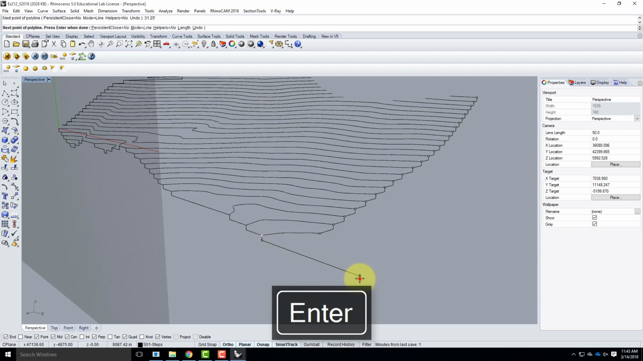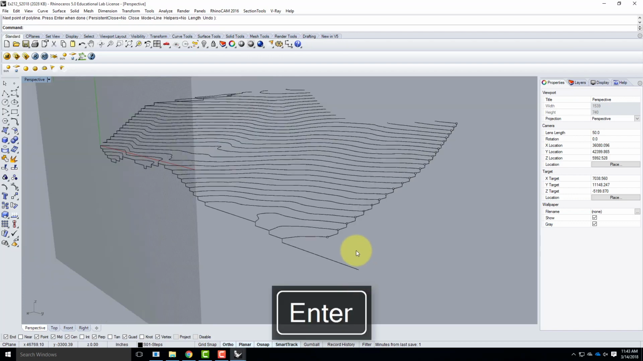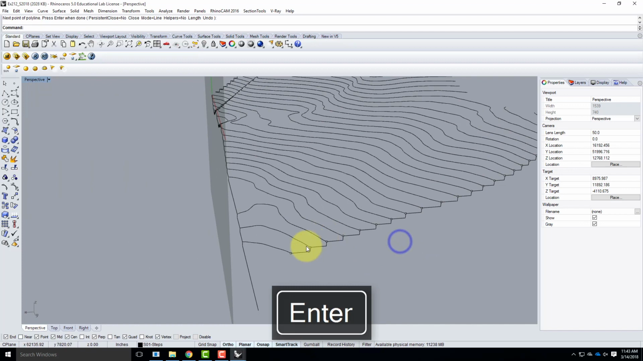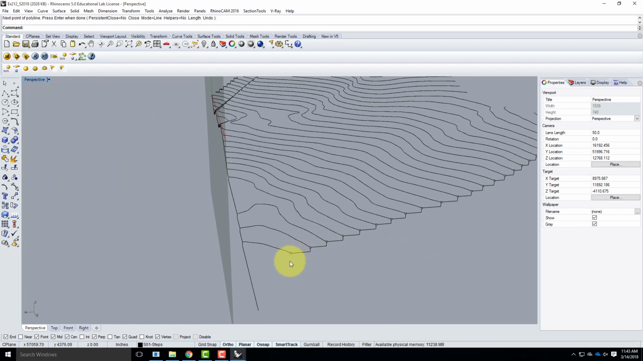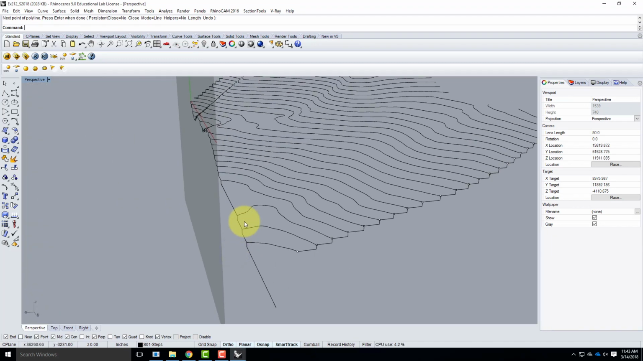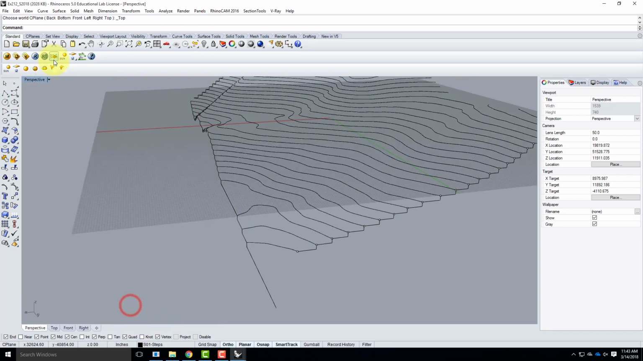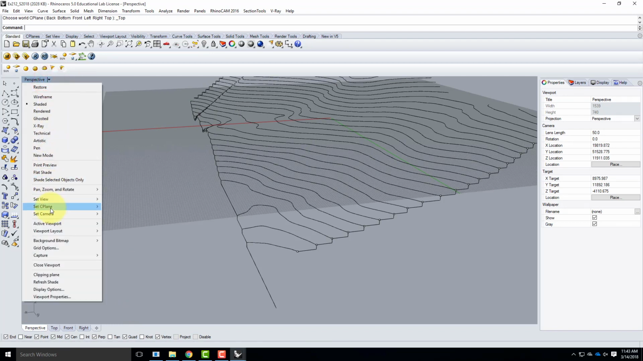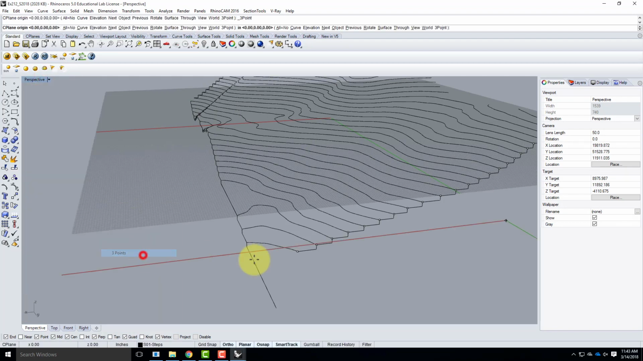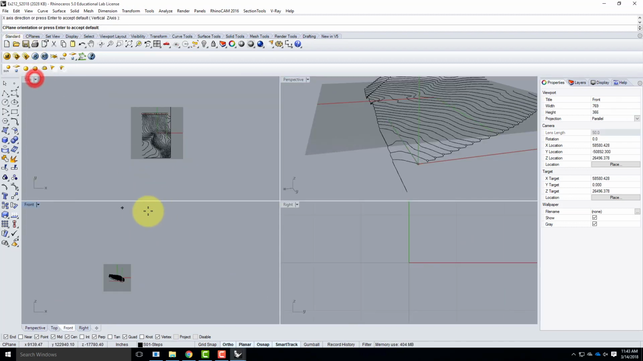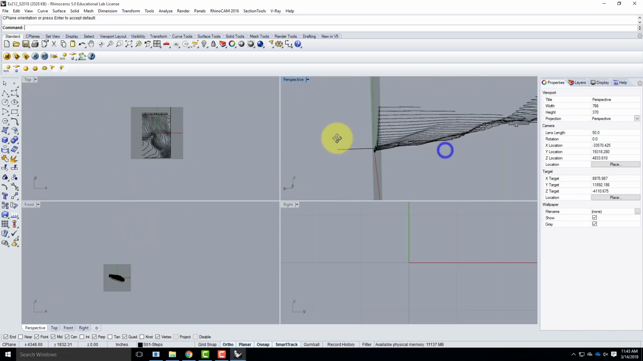Then I'll draw a line that's just off in space. It goes beyond everything. At that point, I want to come back and start on this line, but my C-plane isn't in the correct plane anymore. So this is a good time to go ahead and reset my C-plane. I'll go to Set C-plane, World Top. I'll go back to Set C-plane, 3 points. And I'll move my C-plane to be on that side.